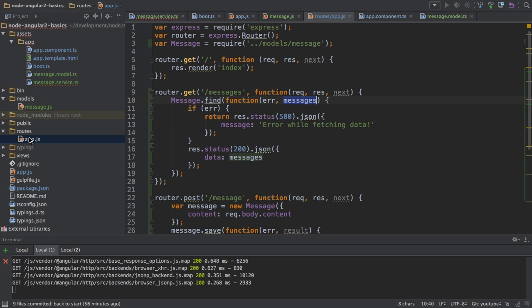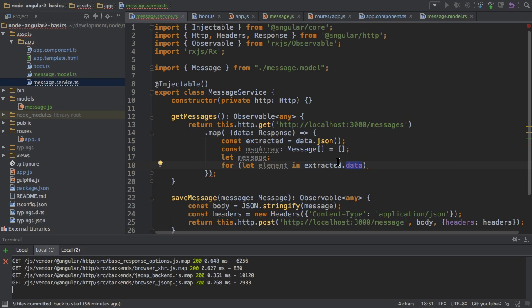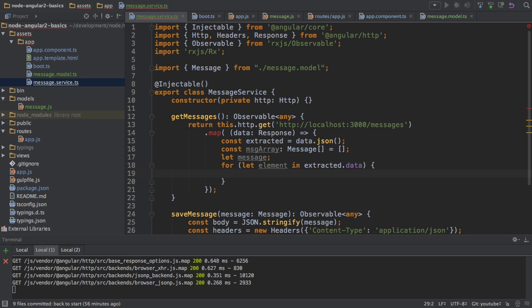Well, if you remember our routes here, data is the name I specified here, data. And if you renamed this to messages, or to anything else, then you also have to rename it here. But in my case, it's called data. And now I'm looping through all the entries in this data, so through all the messages with all the stuff they got attached that I don't need.